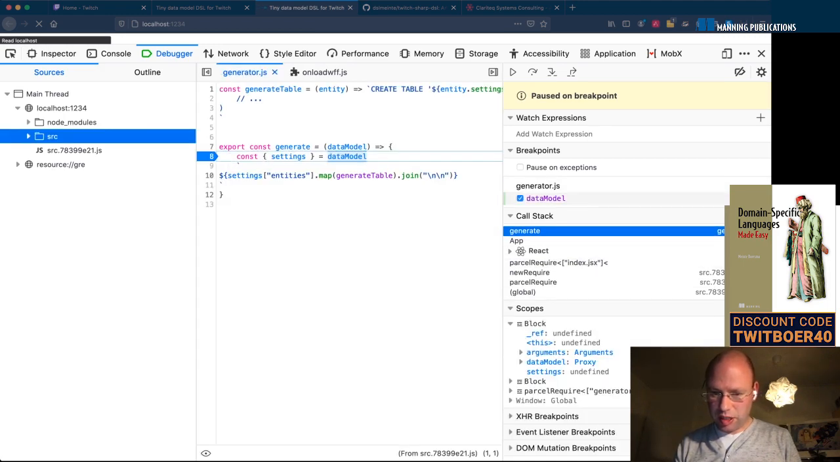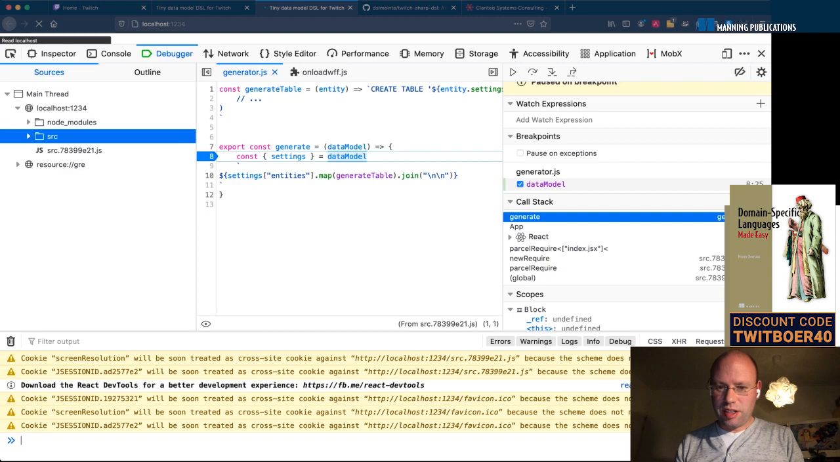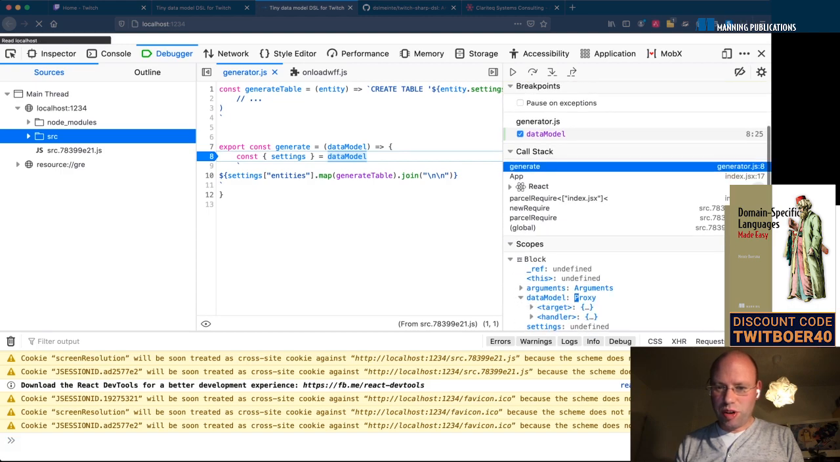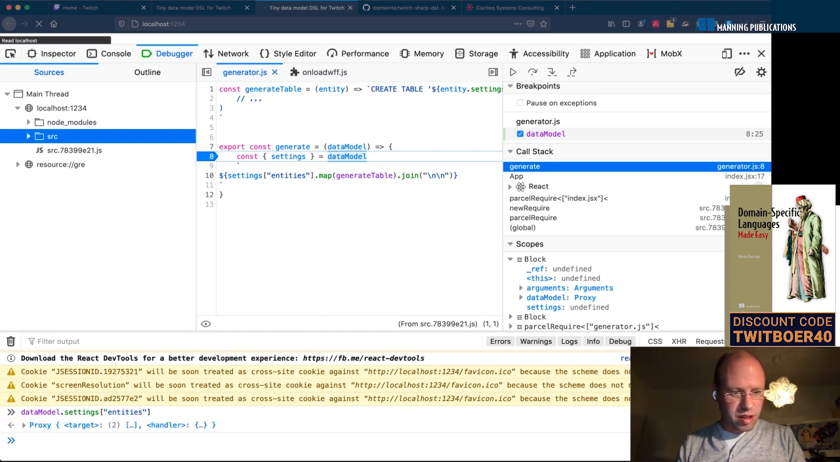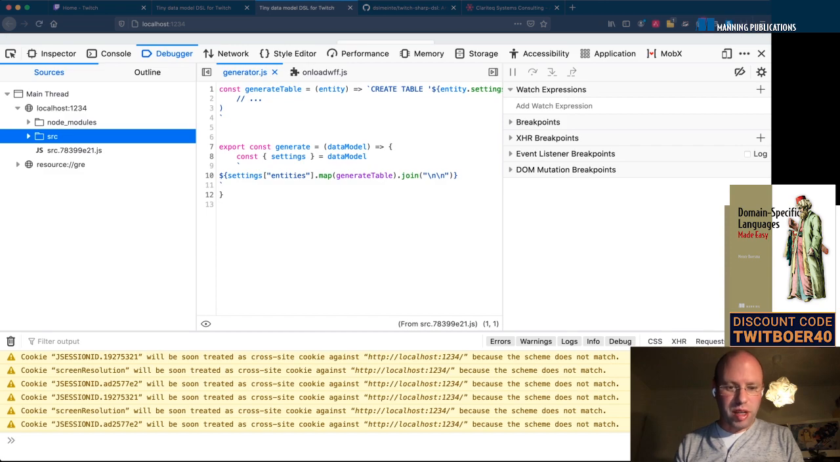So in this case, the fun thing with these observable objects is that you basically only see proxies, like here. So I have to interact with it a little bit to see whether it has the things I would expect it to have. So it does have entities. Okay, so what is then causing the problem here.